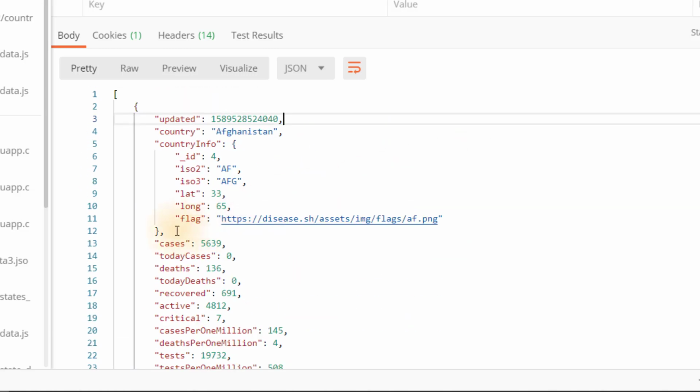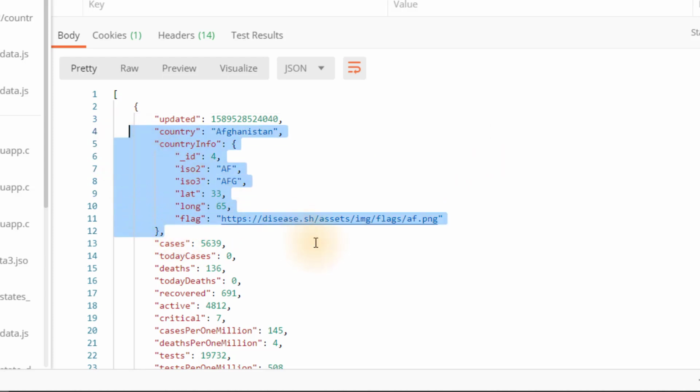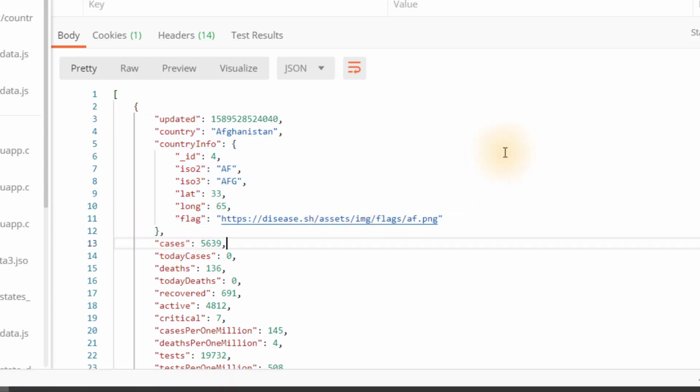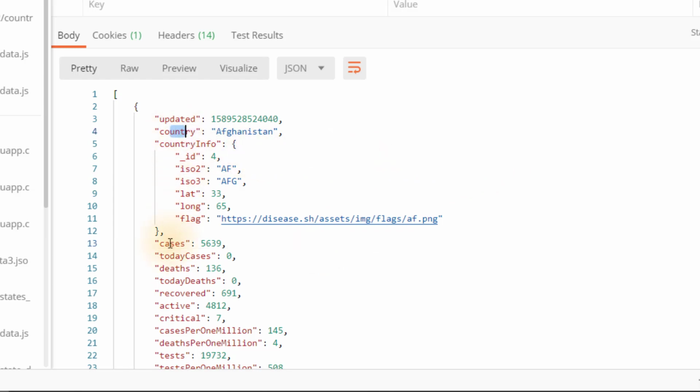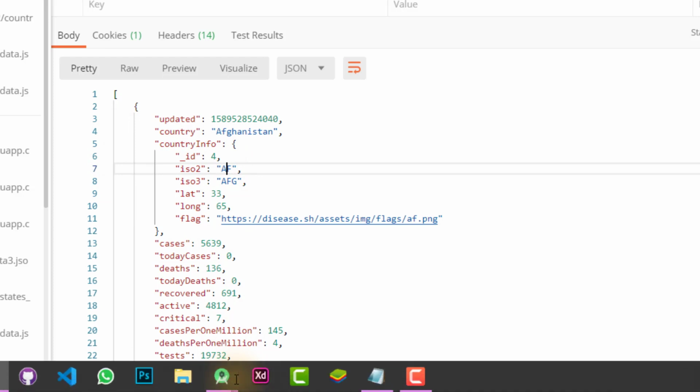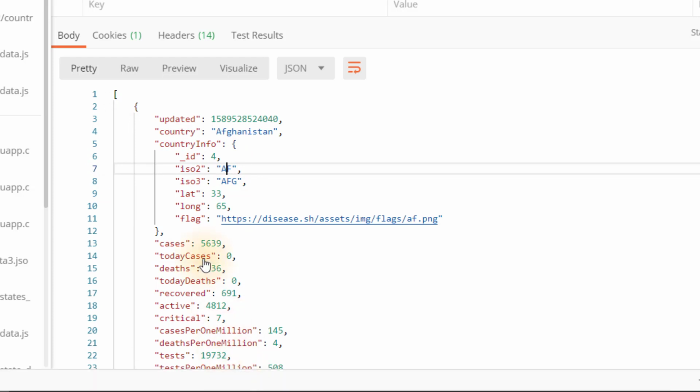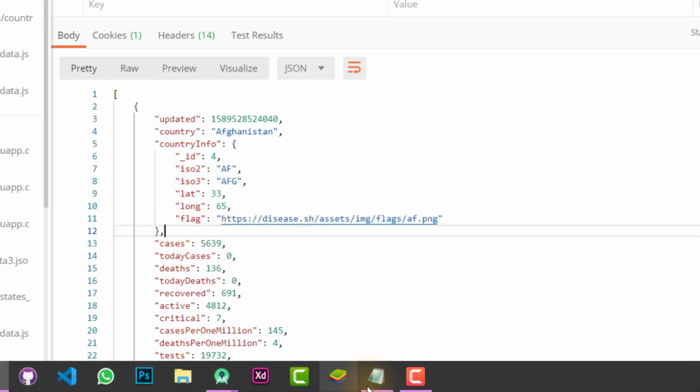Inside the JSON object there is another JSON object. There are many data, but in this tutorial we are going to collect only three data: one is country, another one is cases, another one is flag. To get the flag we have to get another JSON object. So this is the JSON array and there are many JSON objects. To get the country and cases we can use this JSON object, but to get the flag we have to get the countryInfo JSON object. So let's start the video.